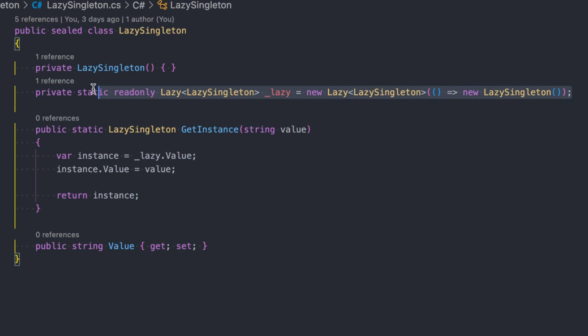Another way to do this if you're using C# and .NET 4 is with the lazy type. It's still thread safe, but it uses a lot less code.